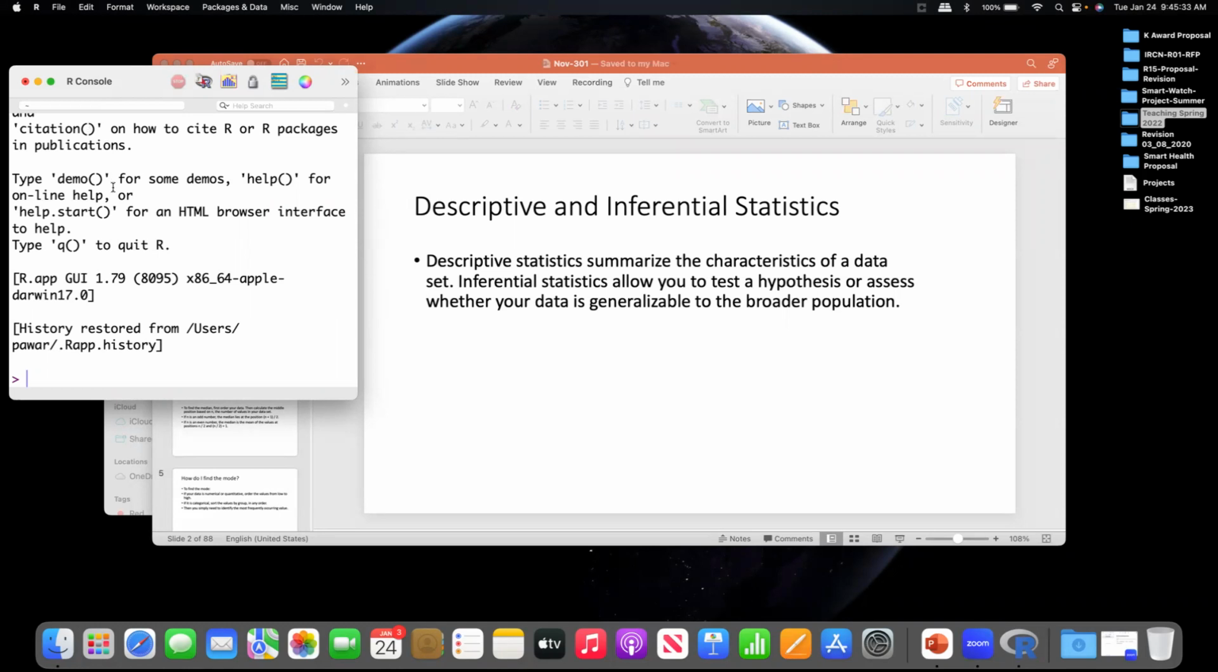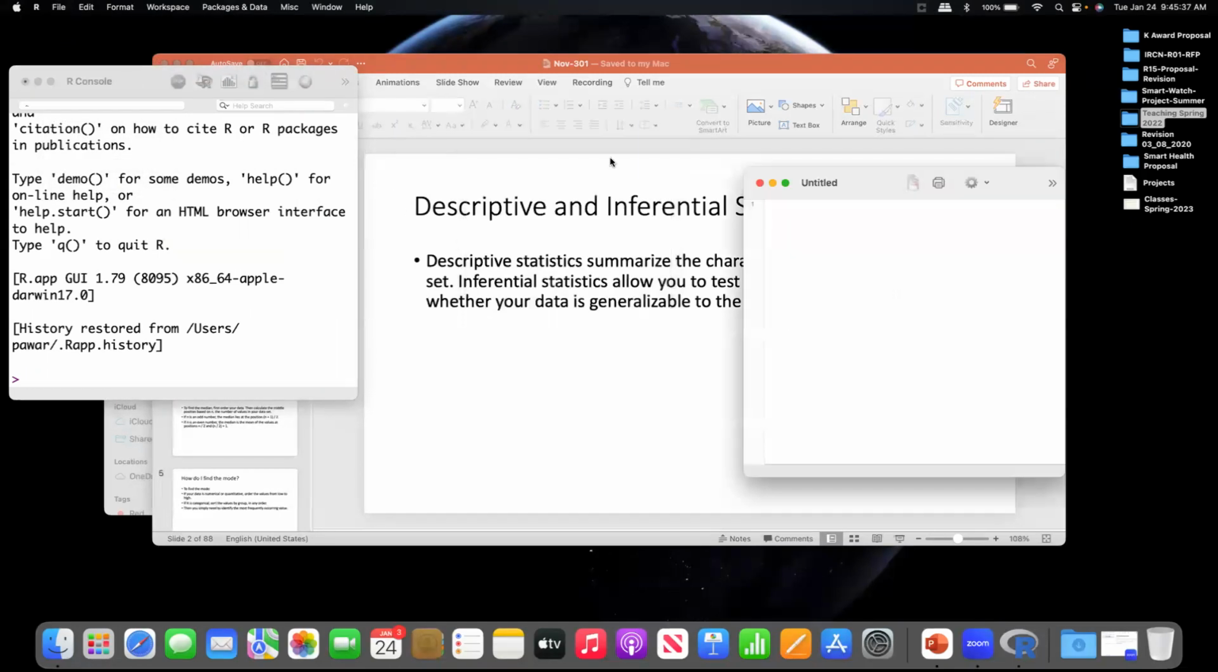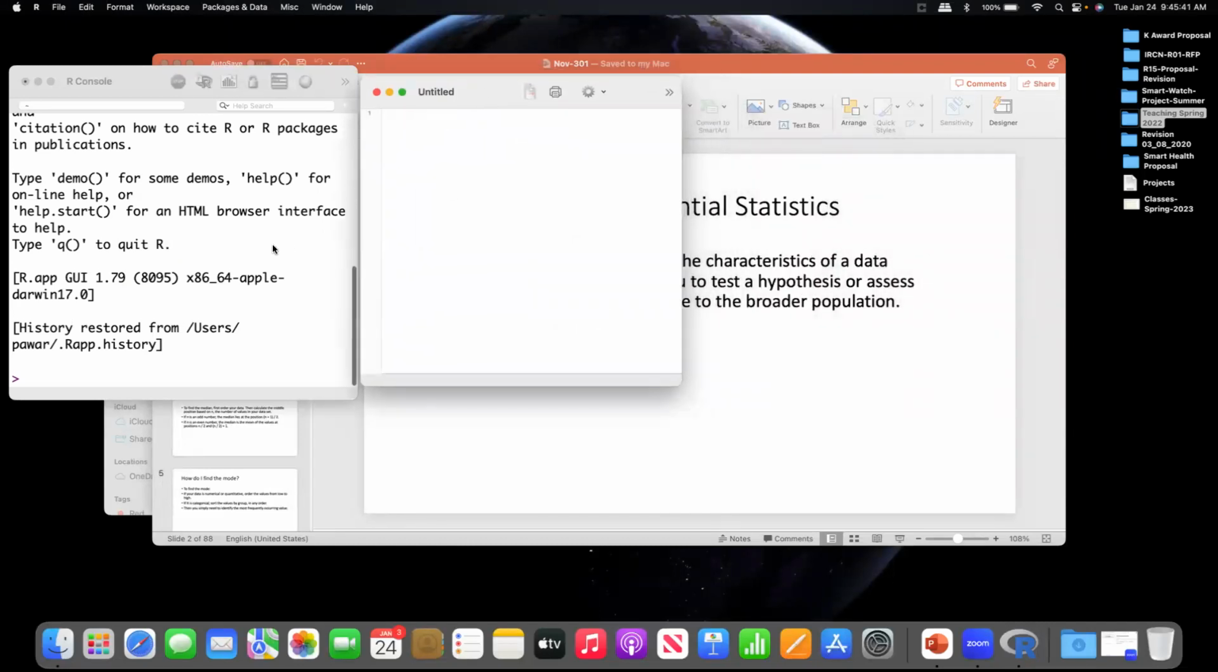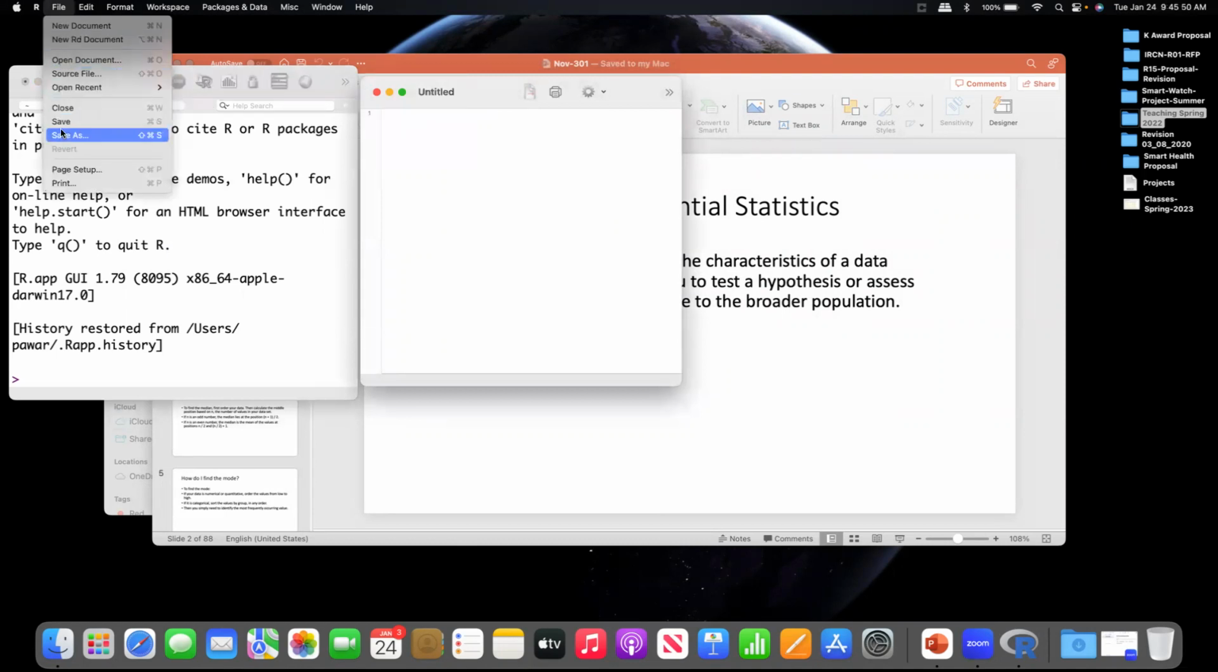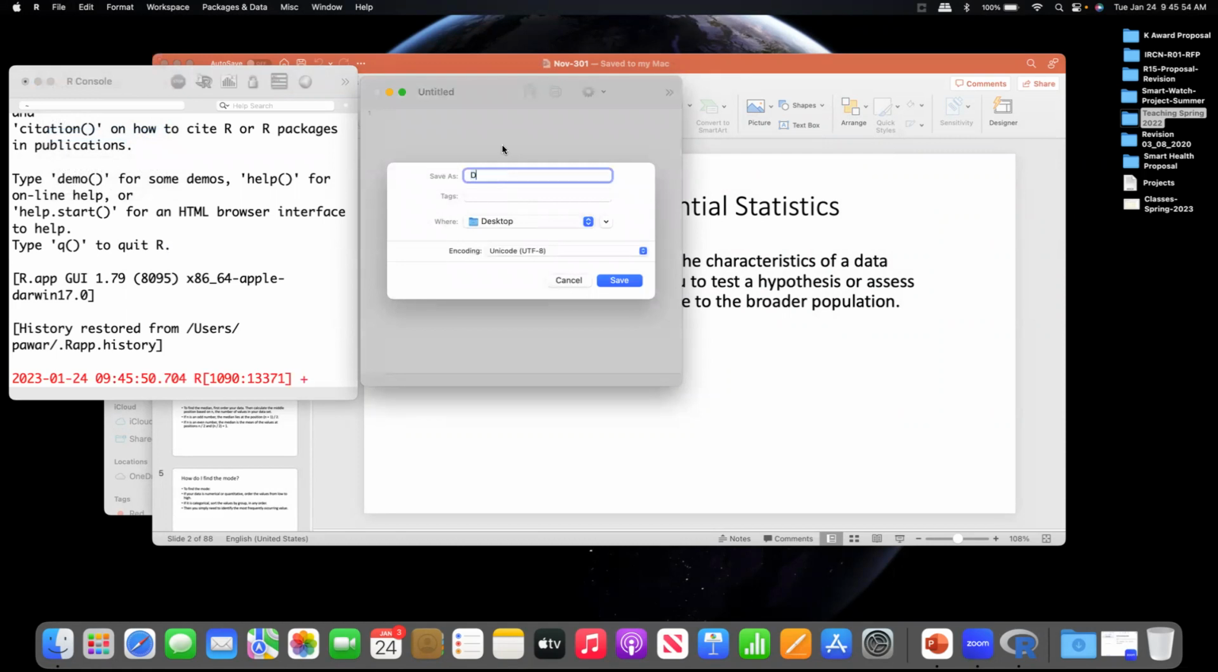All right. So the next thing is open a new R script. Good. Save your R script as descriptive underscore 24 underscore 2023. Got it? So I've just labeled it as variables of descriptive stats and today's date. Save it on your desktop or any folder which you can find. Save it on my desktop.